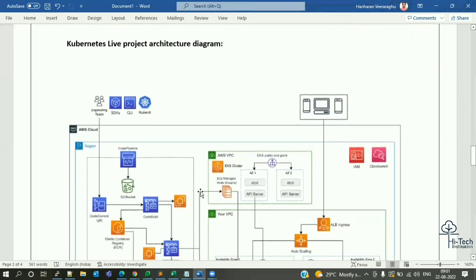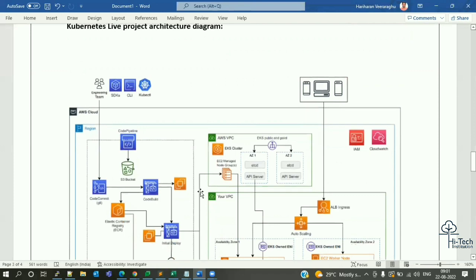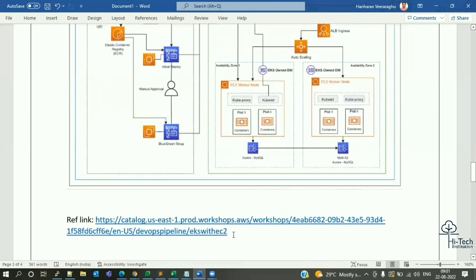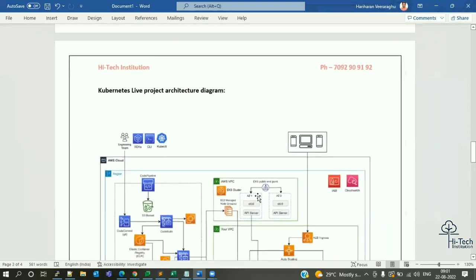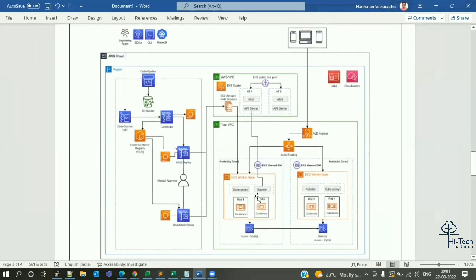Okay, this is one of the Kubernetes live project architecture diagrams. So I'll try to explain all these. I'll give a reference link in this video description. If you want to deep dive into this, you can go and explore it. It's not an issue. So now I'll show what things are available in this architecture diagram.